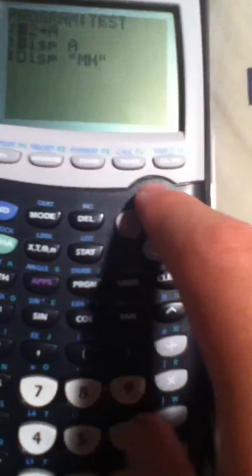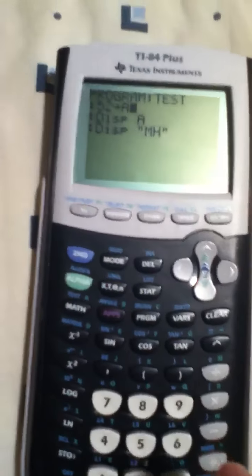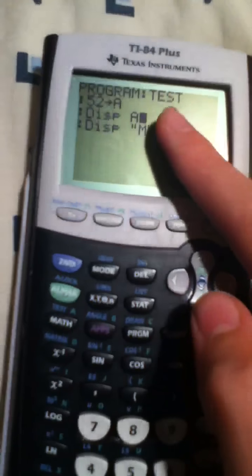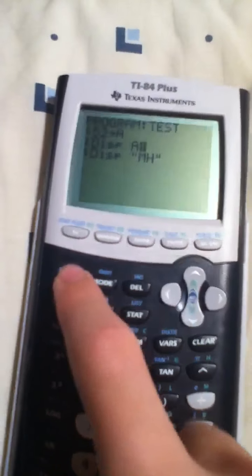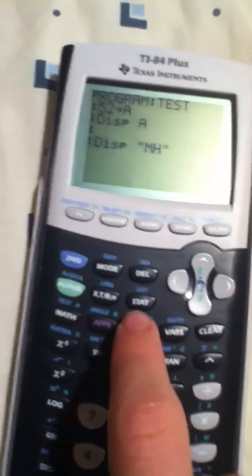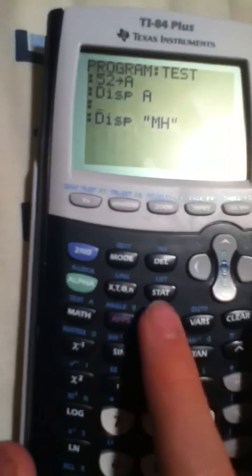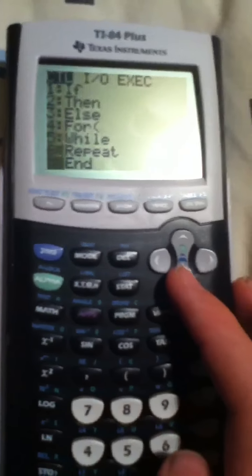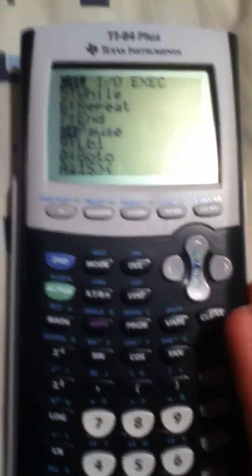Now, another thing I usually use is called pause, but I need to put it in between the two displays. So what you do is go to the very right of one of them, you press second, delete, which is insert, and you press enter. Then you can get a new line. Now for pause, you push program and go down till you find pause, number 8.